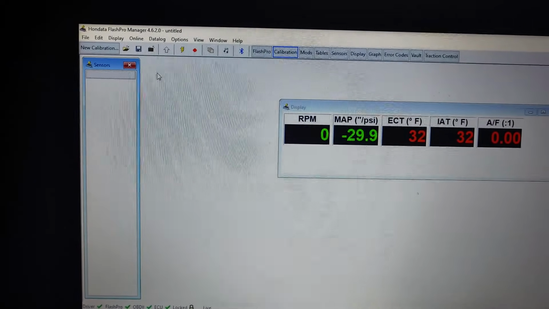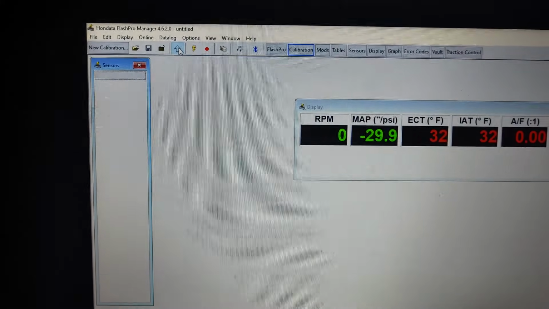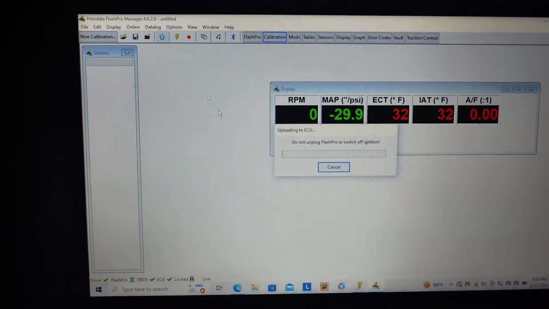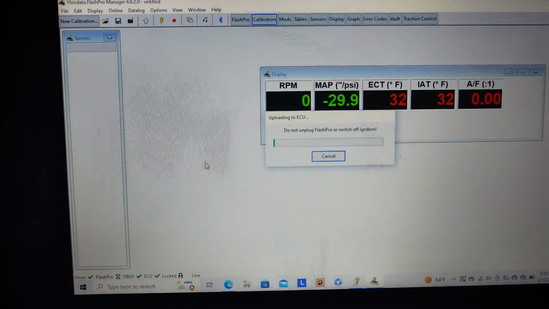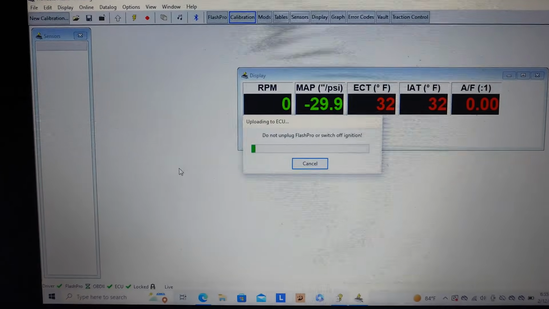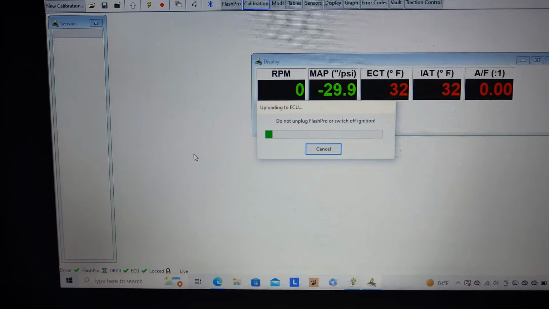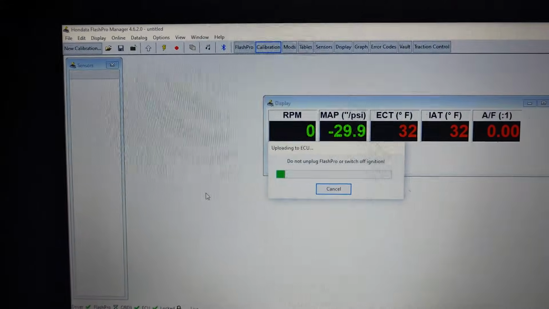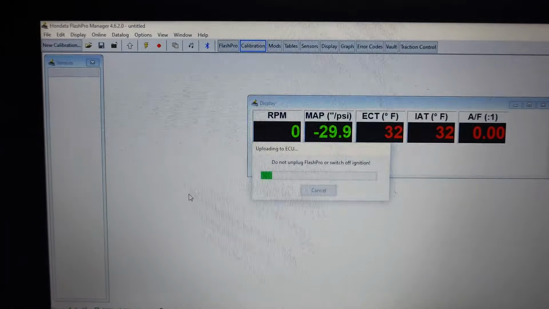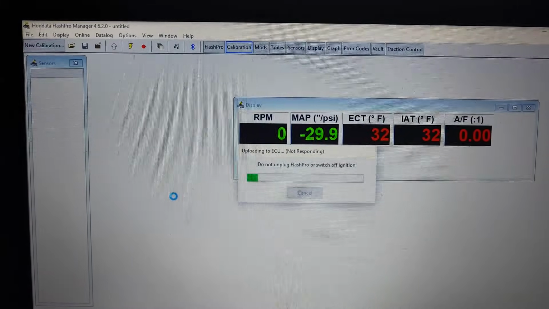Now all you got to do is just upload the tune. So you're going to click on the arrow up here to upload, and then just follow the prompts on the screen. So click on that. And now it's uploading to ECU. So I'm gonna let that go through, and then I won't keep you guys here waiting for this because it could take a couple minutes. But just wait for that to finish, and then we'll show you the next step here.